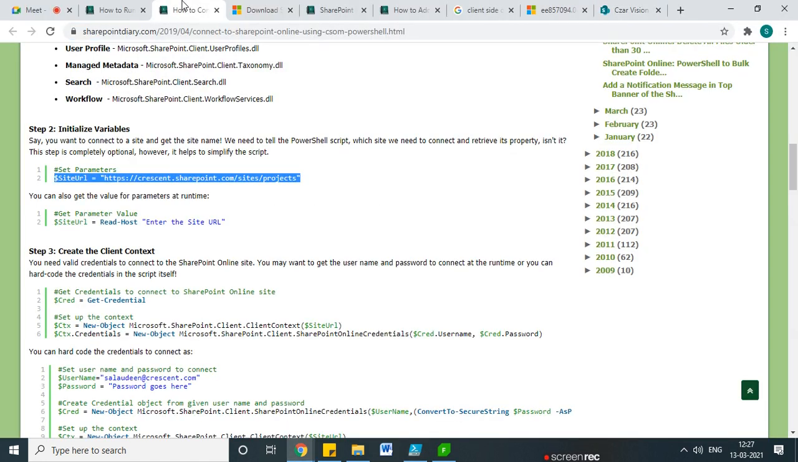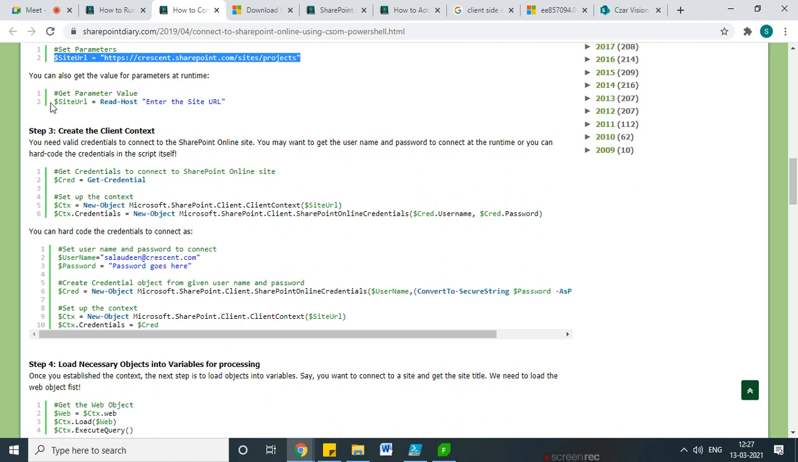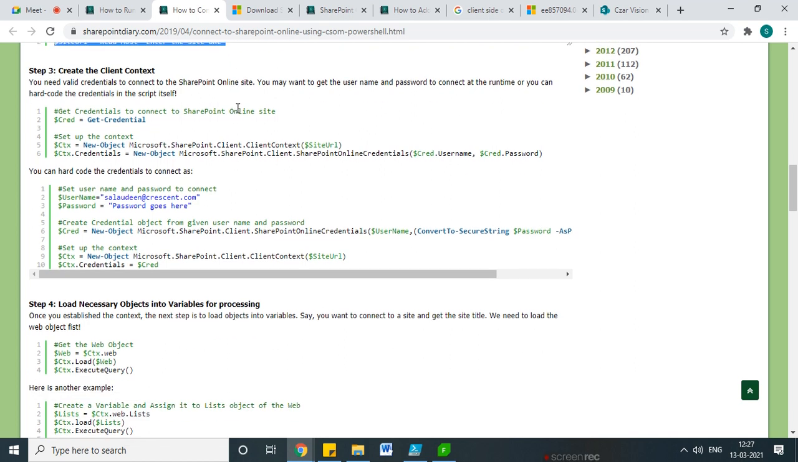Now moving ahead, you can also get the value of a parameter. If you want to take the parameter from your console, you need to write the site URL with Read-Host, which gives the prompt to enter the site URL. On the console you need to enter the site, but here I directly hardcode the site URL.